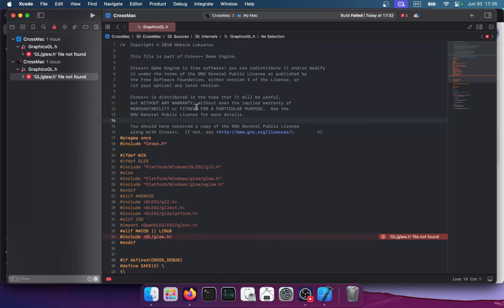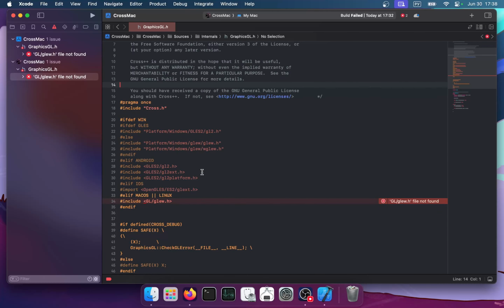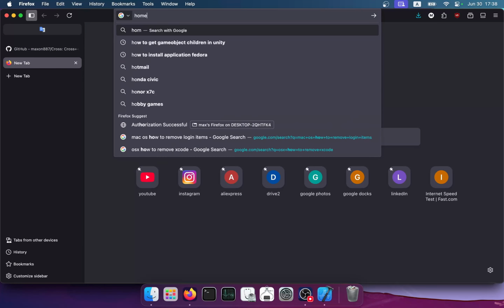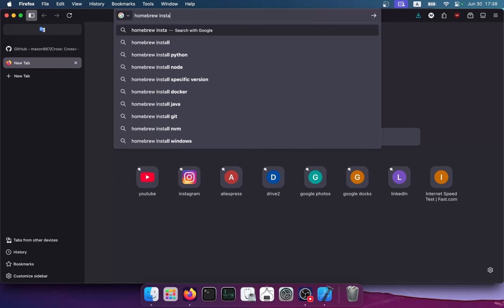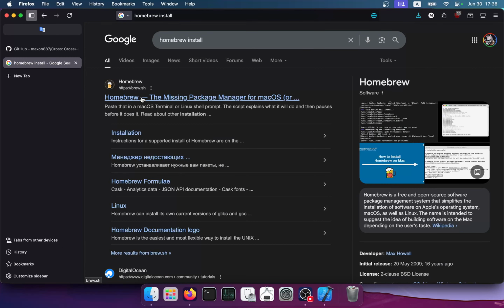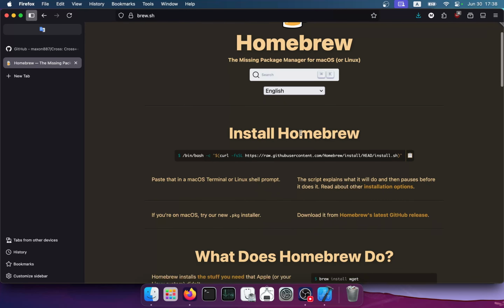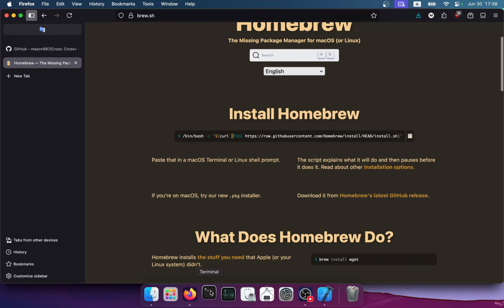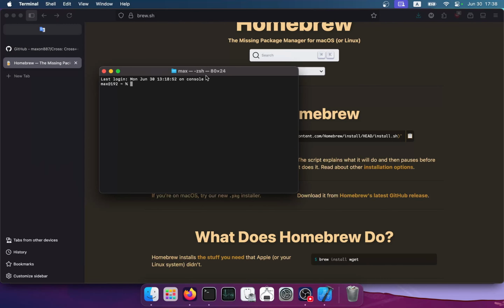We need Homebrew for this task. Homebrew is a console application that will allow you to deal with dependencies. Let's go download it and install. Homebrew install. Installing Homebrew: paste that into a macOS terminal or Linux shell prompt. Let's copy the required line. Let's go to our terminal and paste it here.